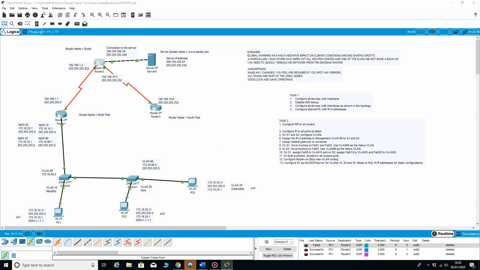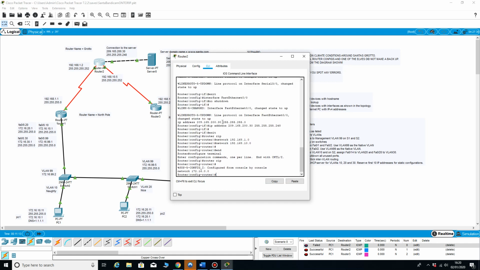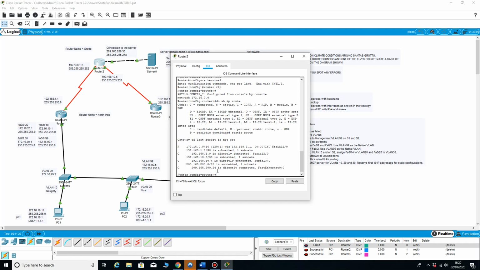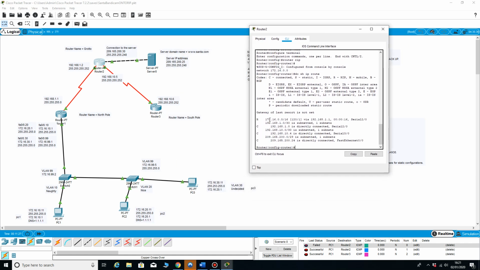So if I just look at IP route on this one, you see that there's a bit of a clue again. There's the 172.16 networks being learned, or we put it in, but there's also a 209.165.200 network, which is this one. So we need to somehow share this network as well. It's only directly connected.